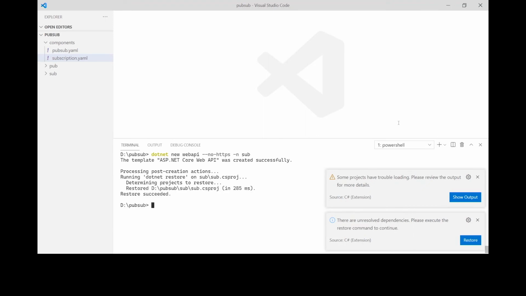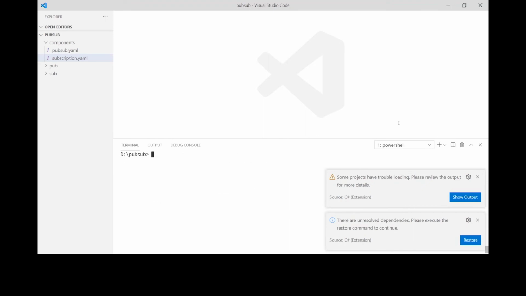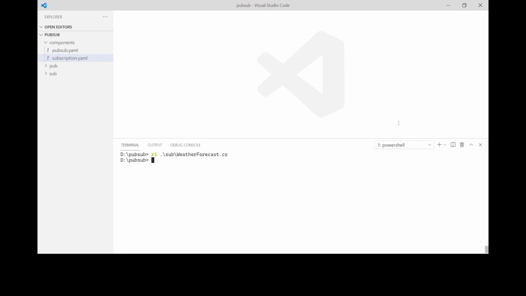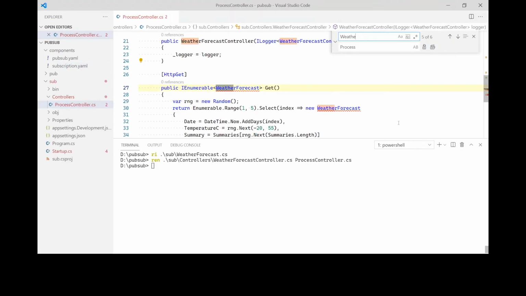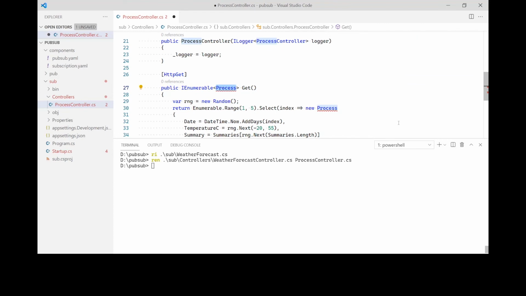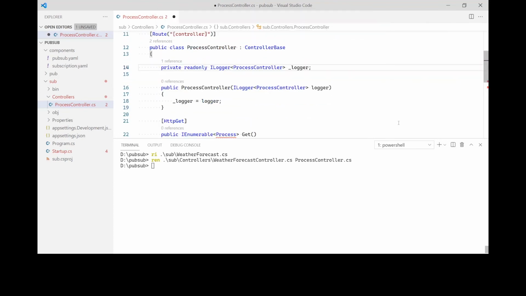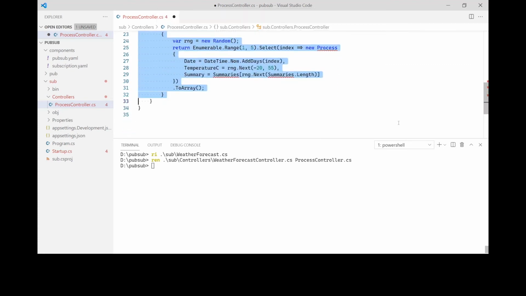I'm going to clean up the sample code of the subscriber. I will not need the weather forecast file, so I will delete it. I'm also going to rename the default controller file to process controller. Now, I will update the controller's name. I will remove the code from lines 14 to 17. Finally, I will replace the get method with a post.